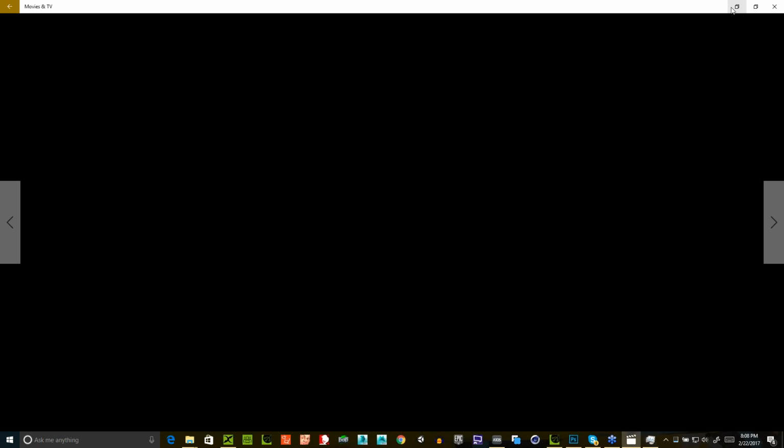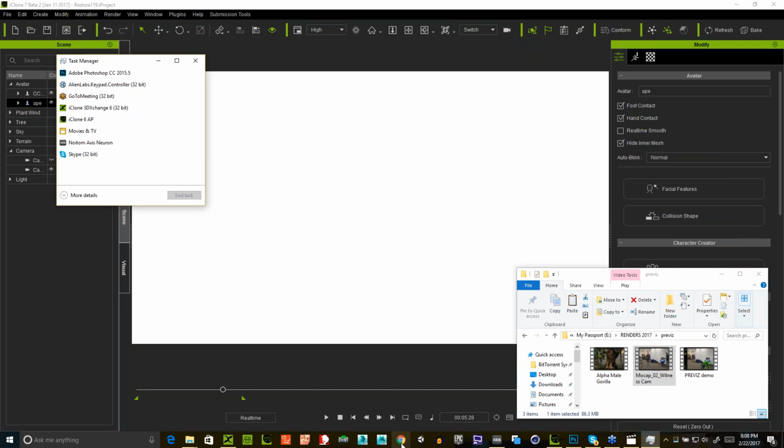While James is doing that, I have a question from Don asking, is there a way to export iClone camera paths for use in other software?